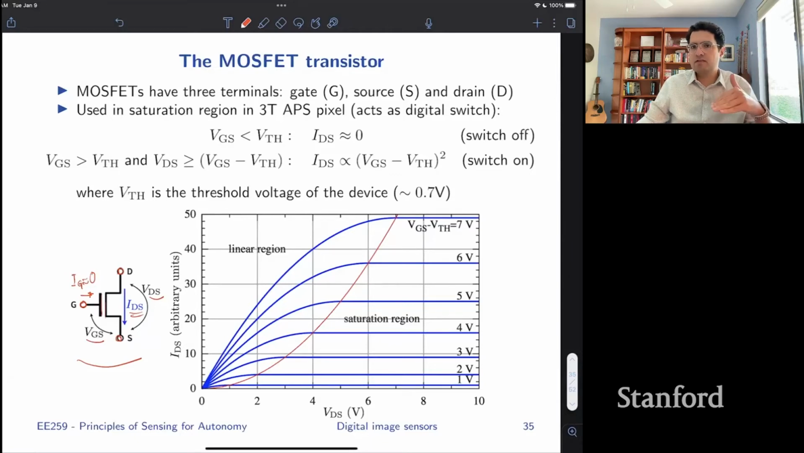You can either have IDS go through, or you can turn off the switch and then there's no IDS, no drain source current. And the way it works, it's controlled mainly by this VGS voltage. So if this VGS is less than the threshold voltage of the device, and the threshold voltage is determined by the actual geometry and material construction of these transistors. It's typically sub 1 volt. It can be around mostly 0.7 volts. Some devices have lower V threshold, some have slightly higher, but that's the ballpark number.